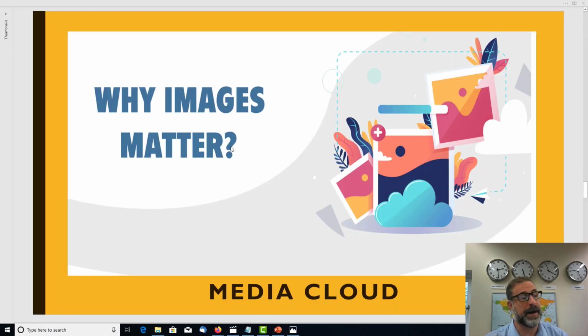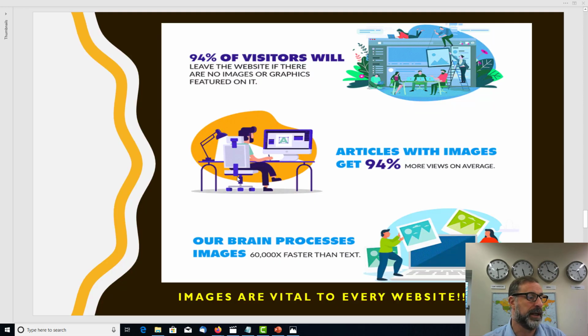So why do images matter? Images are very, very important. 94%, actually, not just 90%, of people will leave a website if there's no images on there. That's why you will do this yourself. If you go onto a blog of some kind and you see it's all just text, you'll just bounce away, no problem at all. And 94% of articles have to have images. Images are so vital.